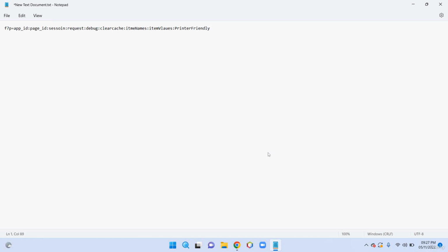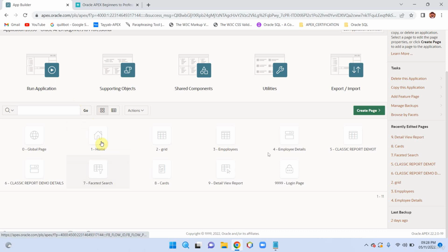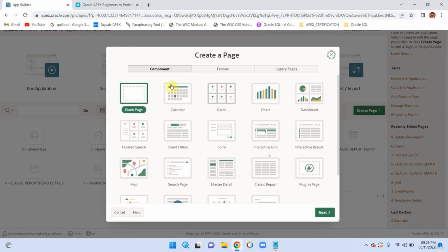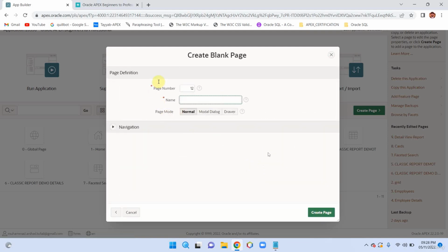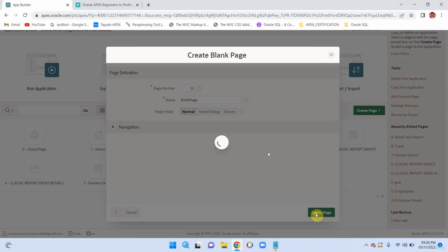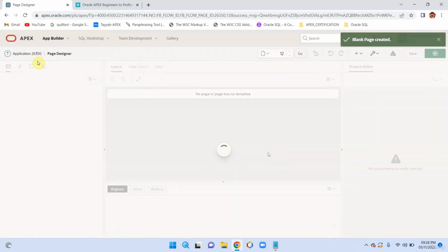Now we modify this URL. Copy this URL, Control C, and paste it in your application. I will explain all the elements. First, I will explain how we can move from one page to another page. So first of all, create a blank page. Then we need a name for this page. The name of this page is base page, from which we will move to the next page, and the page number is 12.